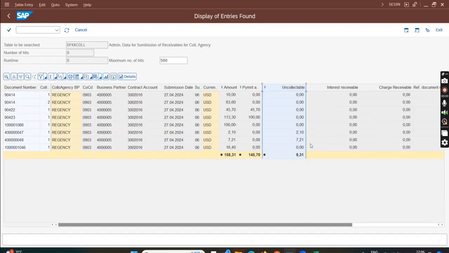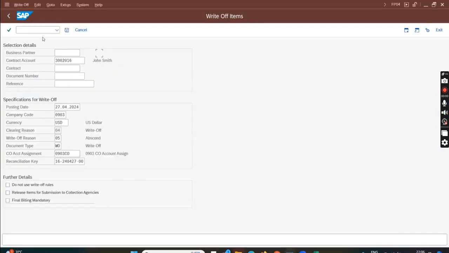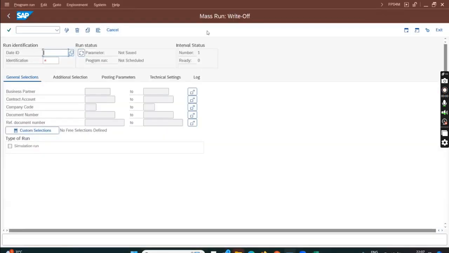Okay, and the last few items we have, I'm going to write off with the mass write-off T code. So let's go to the mass write-off T code. This one no one will do manually. If some items are skipped via mass write-off, then they are done manually. But mostly it runs via mass write-off, /n fp04m. This mass write-off you can run individually, schedule in a batch, or via Dunning also.